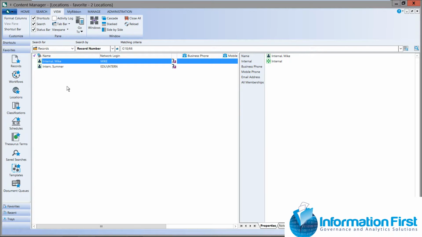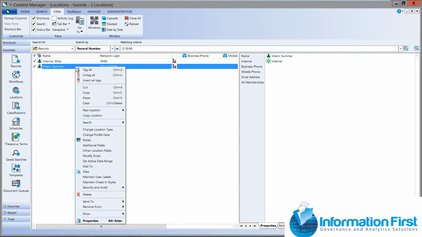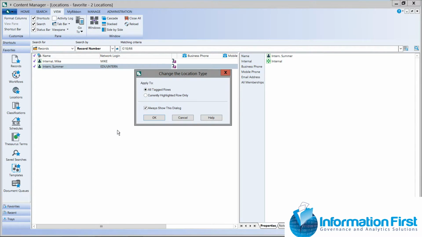I have these two locations that are both internal, and their time is coming to an end with my organization, and I want to make the changes in Content Manager reflect that. Once again, I'll select those locations. Okay. And here are the two new options I'm speaking of. First, I'll start with change location type.